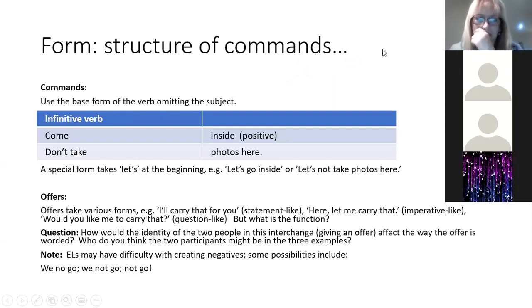What are we looking at? The offers? Yeah, let's look at them. So first one, I'll carry that for you. So statement like, who do you think the identity of the person that's carrying, the person that's offering the other person? What kind of identity, what kind of roles? Like what kind of relationship they have?